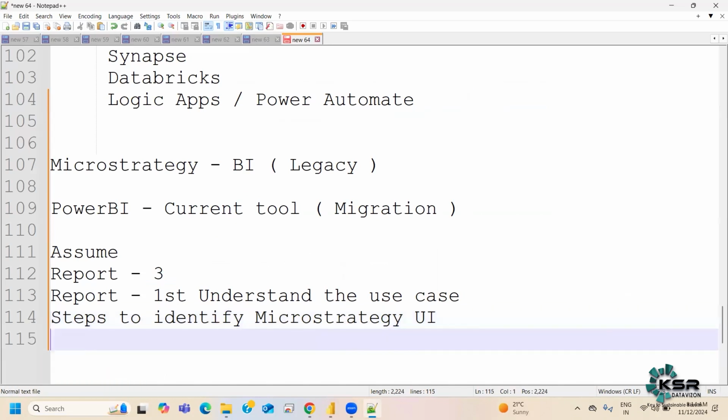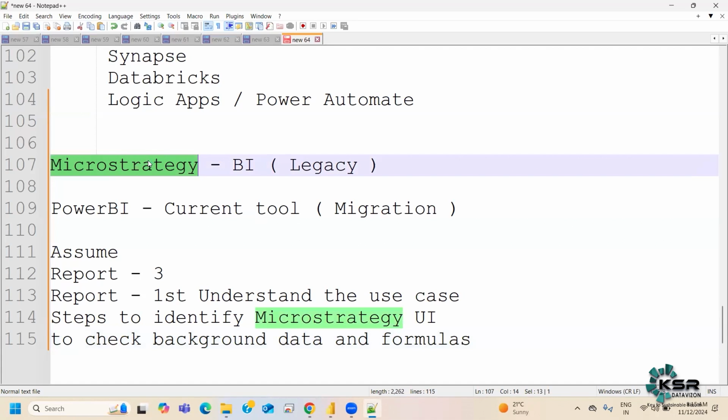In order to check background data and formulas, you need the UI. You need to understand how you can go back and check the background data, how you can open the query editor in MicroStrategy. There is no query editor in MicroStrategy; somewhere it is a different term. All the steps are given on how to go back and check that, so you can check that data.